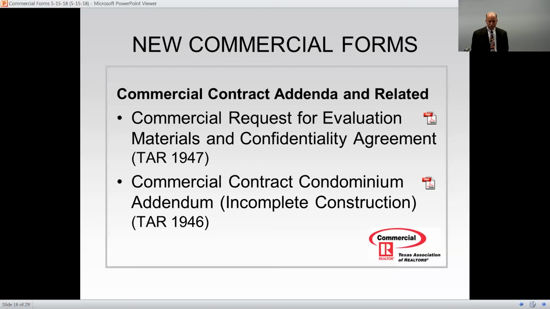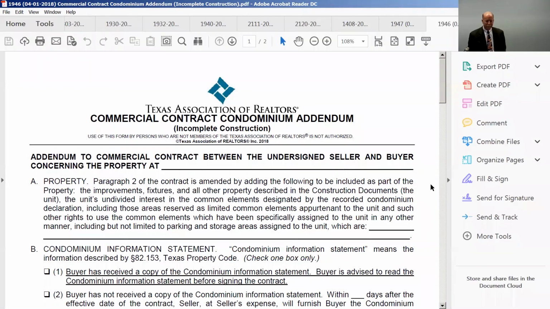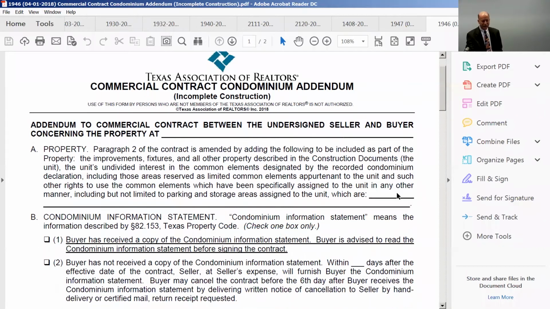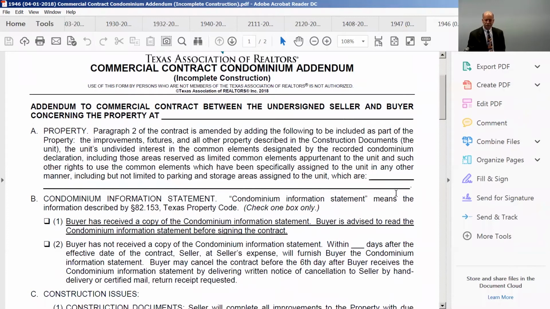Then there's the commercial contract condominium addendum for incomplete construction. This is the one I talked about before. It is just like the other addendum that makes the regular commercial contract into a condominium contract, but it adds all the things that are needed because the condominium has not been fully constructed at this point.